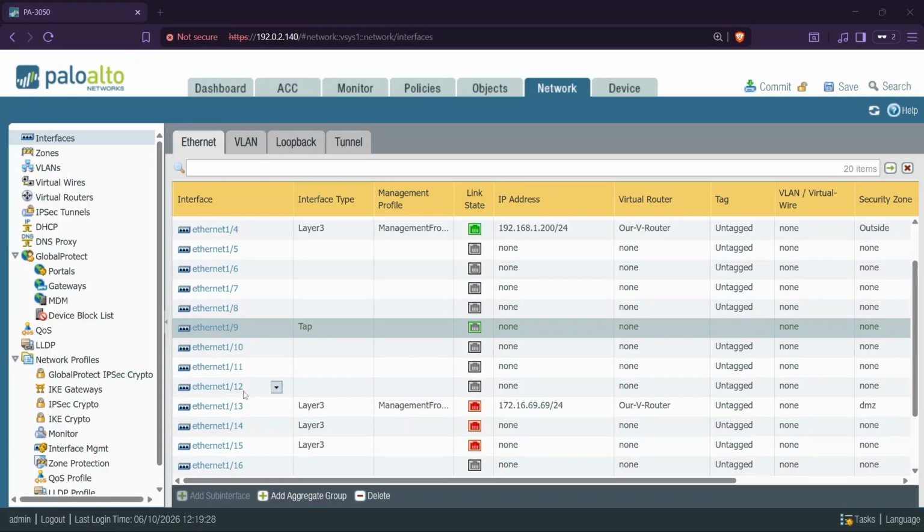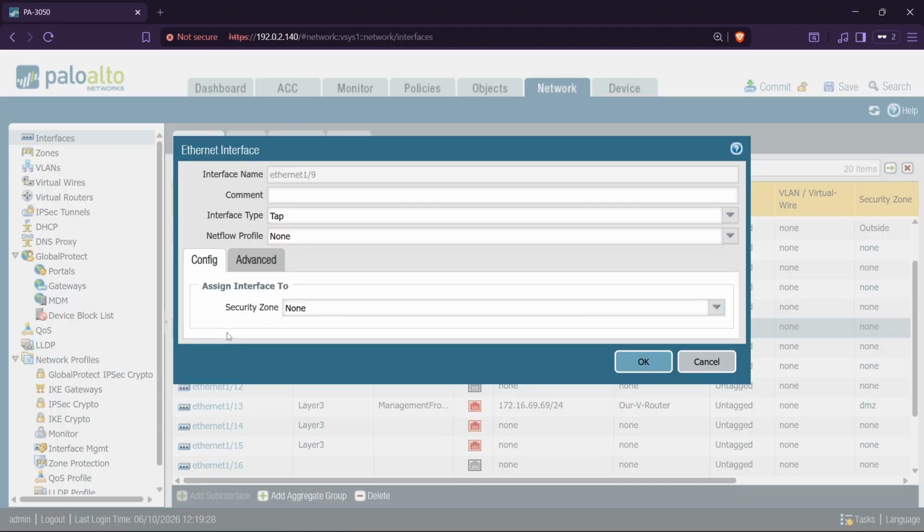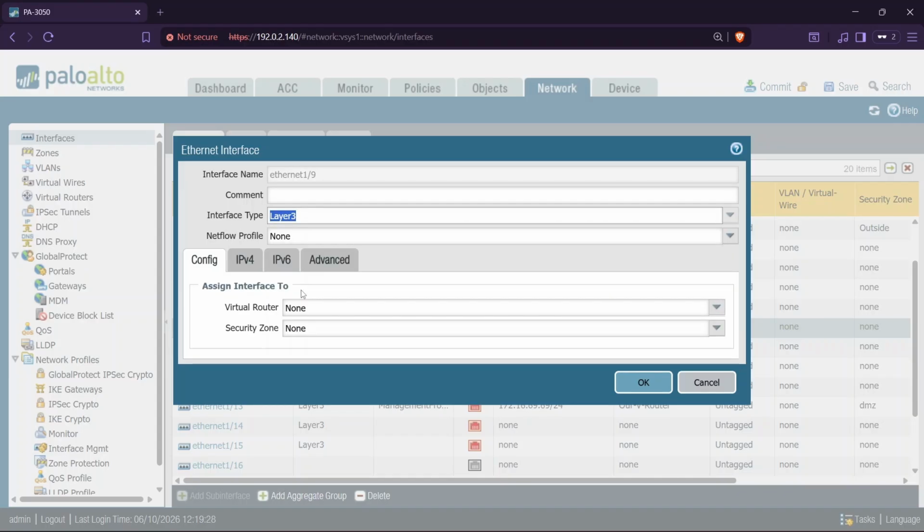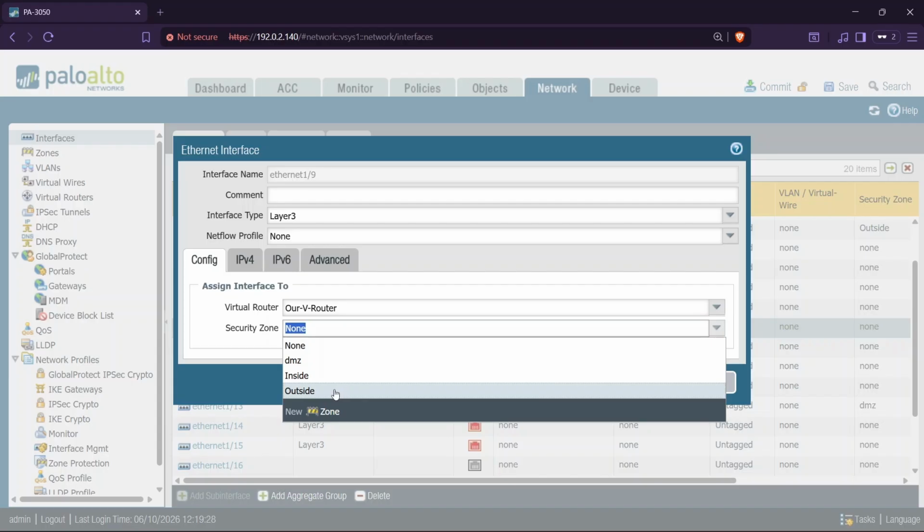Okay, here we are. The first thing we need to do is click on the interface 9. We click on the interface type drop down and we choose layer 3. We'll assign this interface to use our virtual router, and the security zone will be the outside.